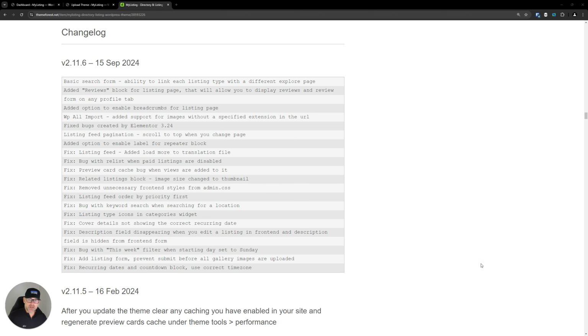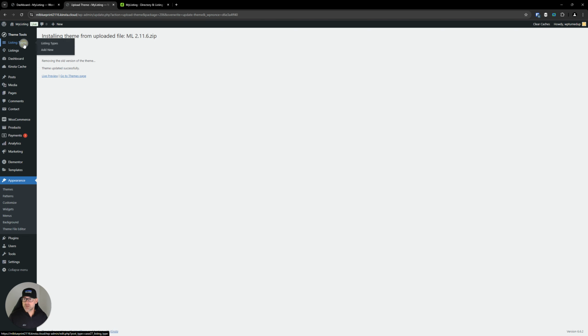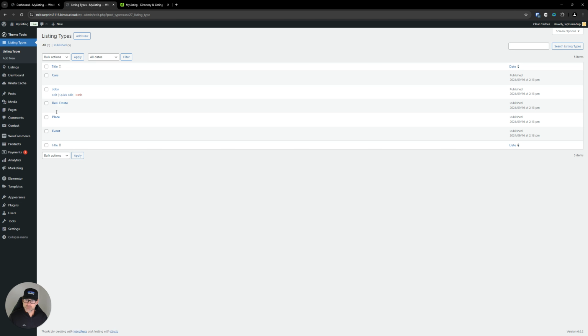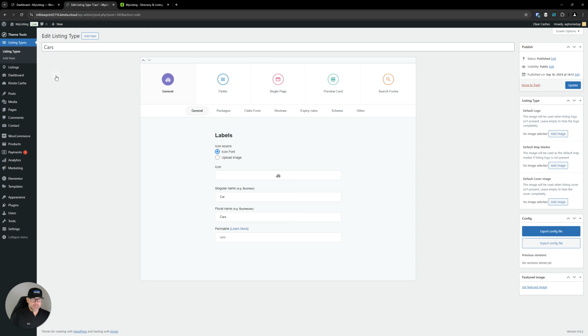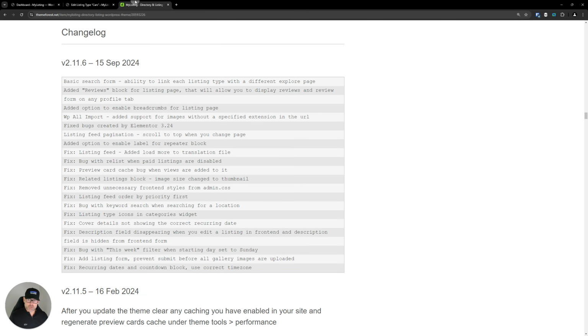Basic search form, ability to link each listing type with a different Explorer page. Okay, so for that, we're going to go into listing types. We'll go into cars. We'll be working from the cars listing type. What I have here is just the MyListing main demo in place, if you're curious about that. Nothing else, no extra plugins, just the parent theme and then the base 3 plugins that MyListing requires. Okay, so going back here, basic search form, ability to link each listing type with a different Explorer page.